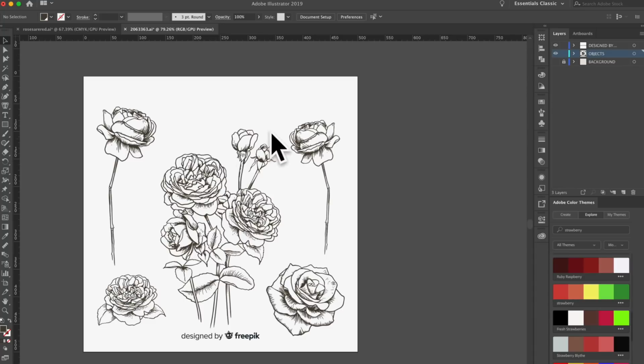The resource we're using today is these botanical flowers that I found on freepik.com.